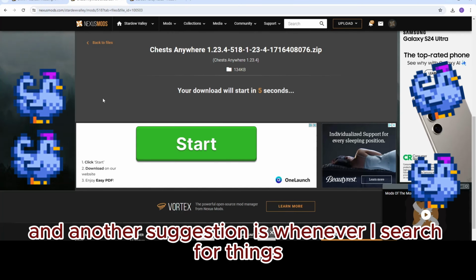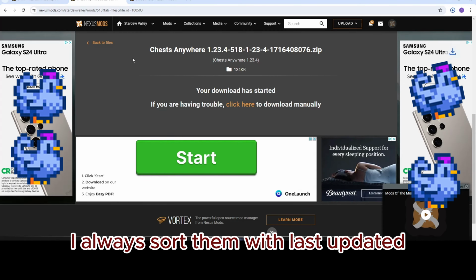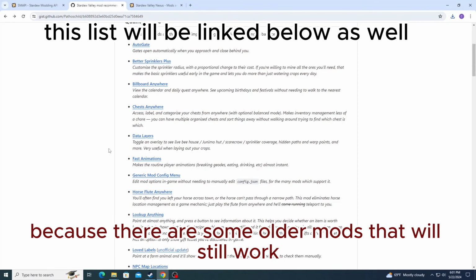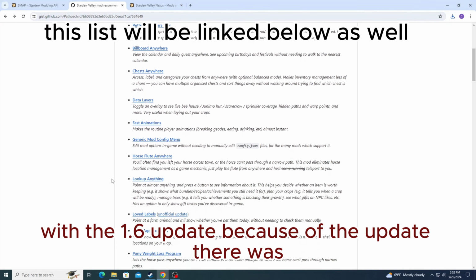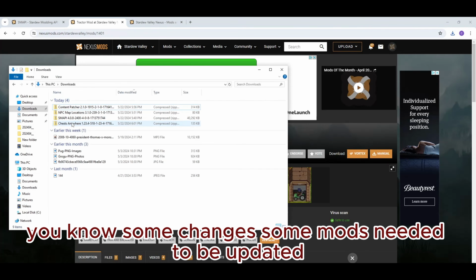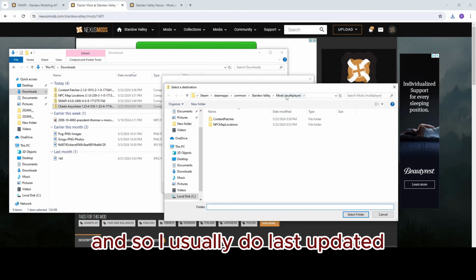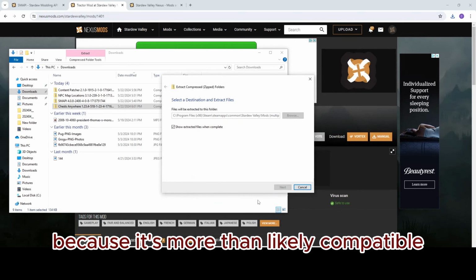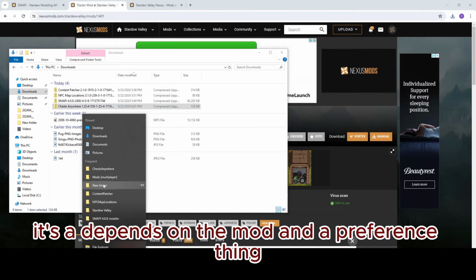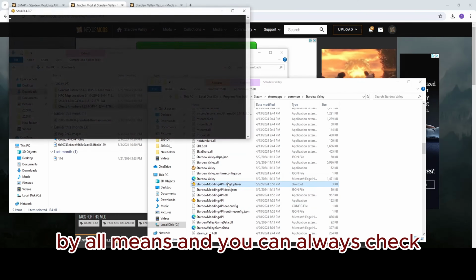And another suggestion is whenever I search for things, I always sort them by last updated. Now, this is a case-by-case thing again, because there are some older mods that will still work with the 1.6 update. Because of the update, there were some changes. Some mods needed to be updated to be able to run. Not all of them. And so I usually do last updated because it's more than likely compatible. But again, it depends on the mod and is a preference thing. If you want to try out one by one and see which ones work and which ones don't, by all means.